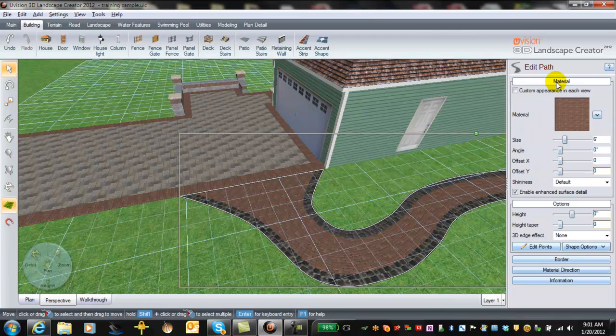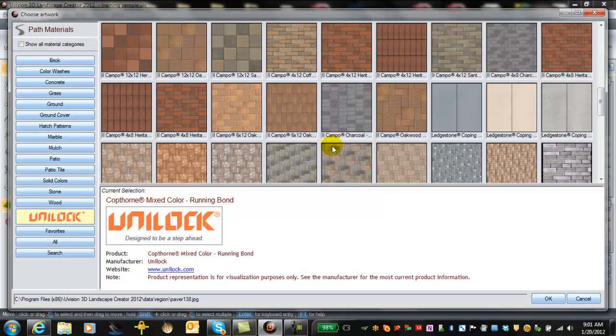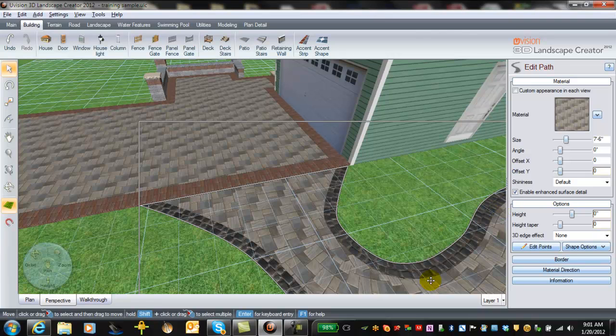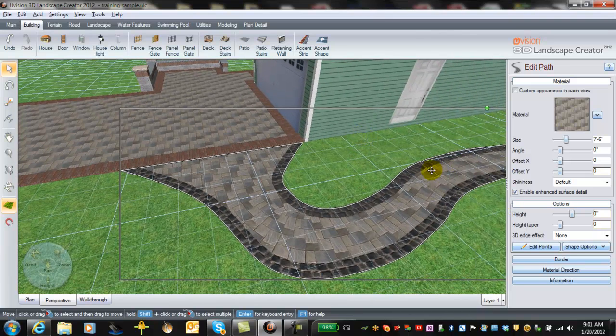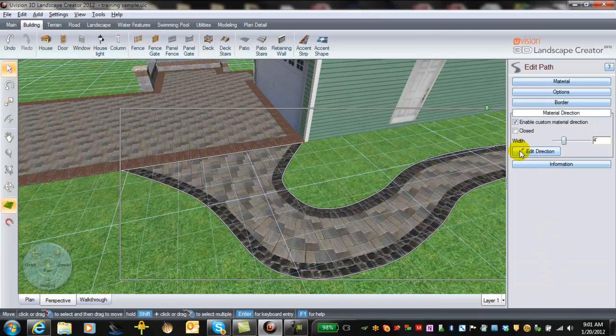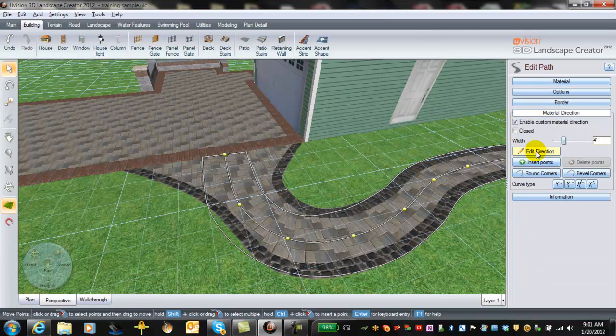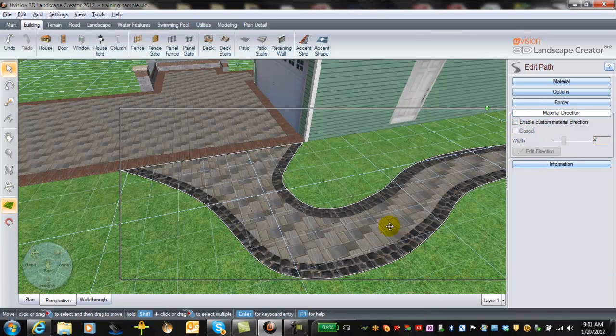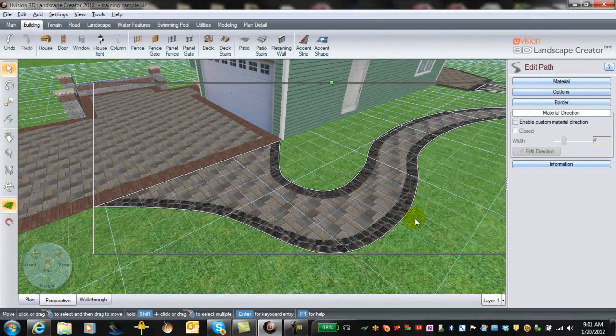So material, open that up, get down to our pavers, and notice how that follows the walkway. Now this might not be practical for pavers. It is for copthorn, but not for pavers. So we can actually change that in our material direction button here. We can edit direction, or we can turn that off, and now we've got our normal pattern in between the border.